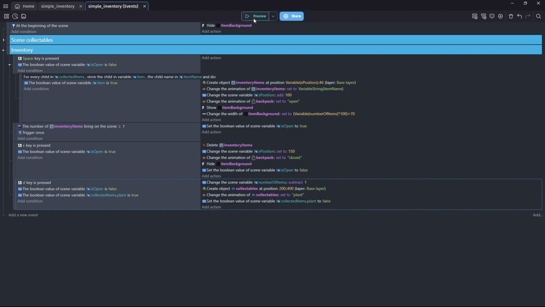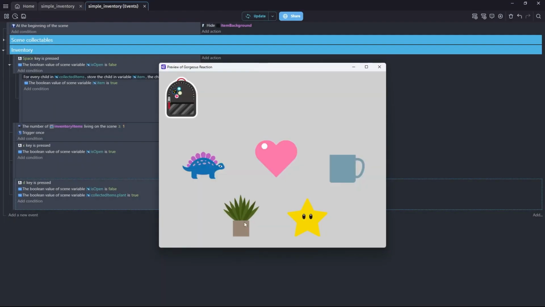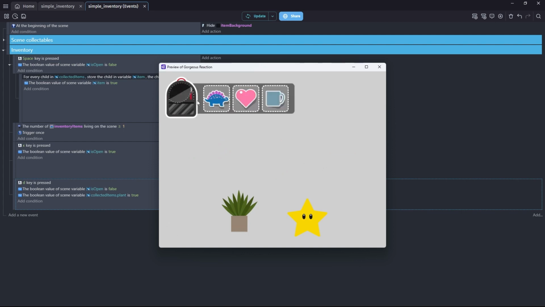So here's the moment of truth. Let's collect the plant, open our bag, and there's the plant in the bag. We close the bag and press D. There's the plant. And now we check that the plant isn't still in the bag. No, it isn't. So there we go. And if I close it again and collect the plant again, it joins the bag again. And again, delete it, open the bag, it's gone.